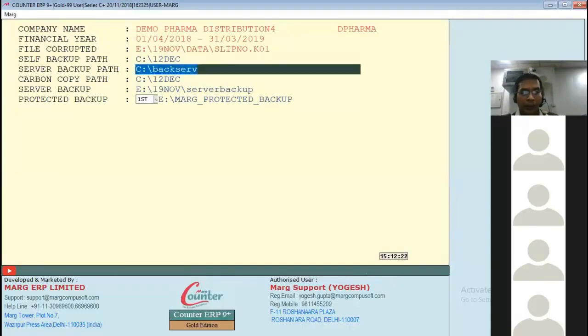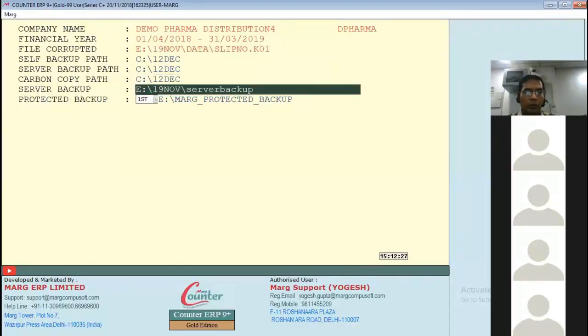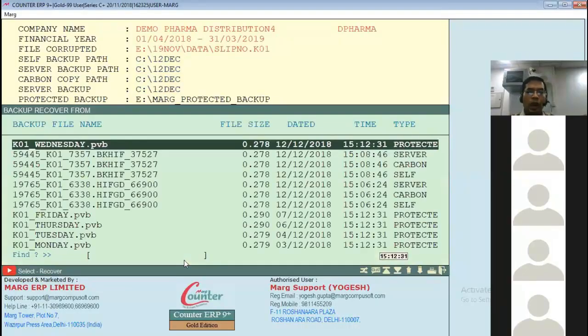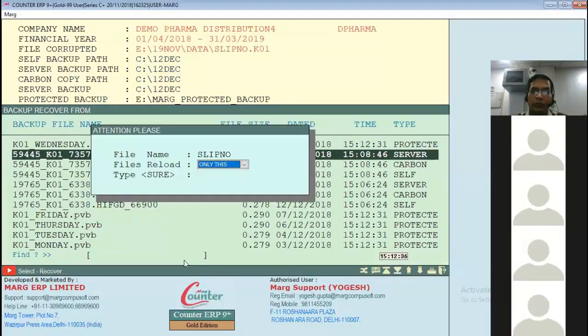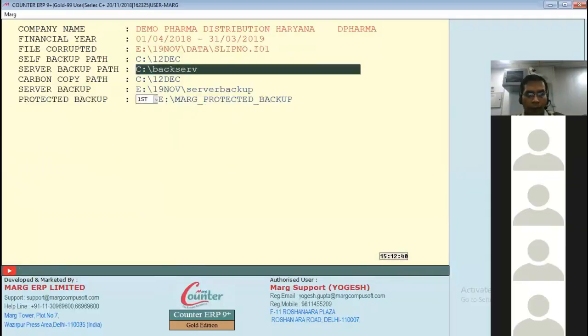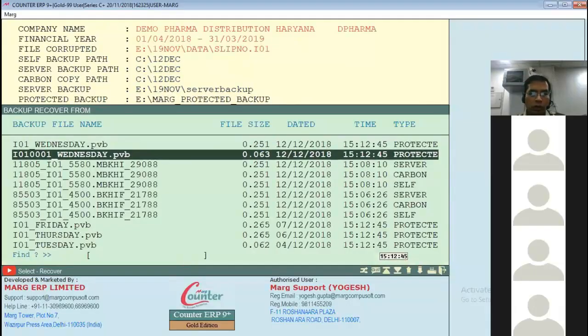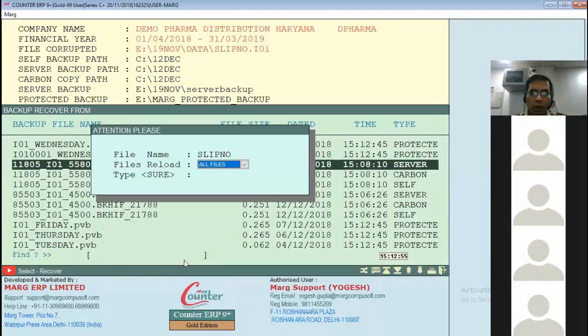As I described, I'll put the path. Now my data is getting restored from this. I have to type that. This one is my file. Extension is I0H0. I put here all files.